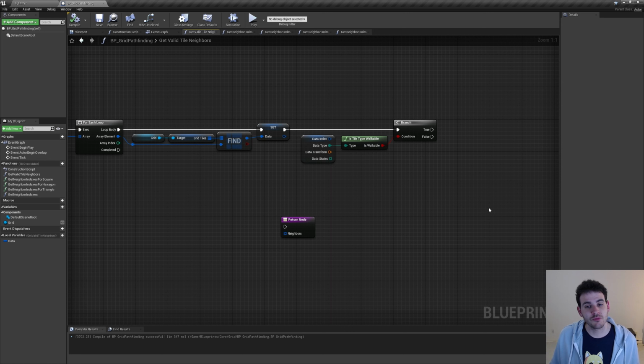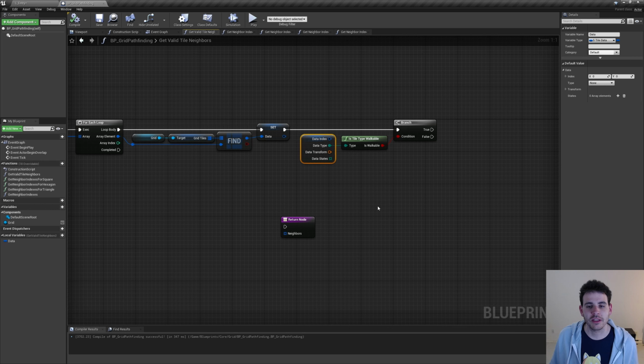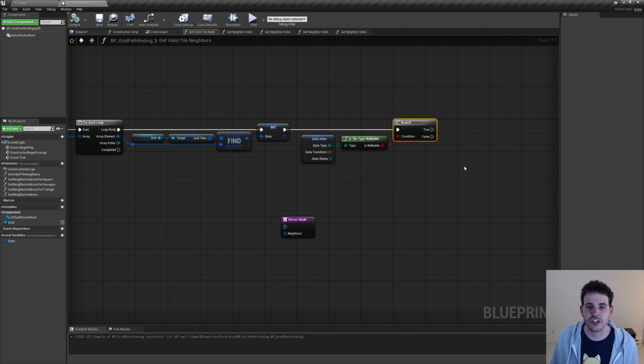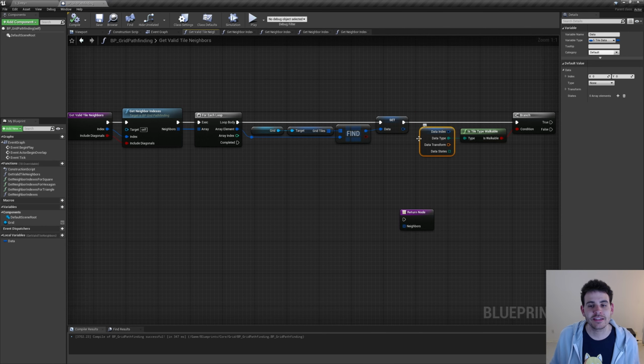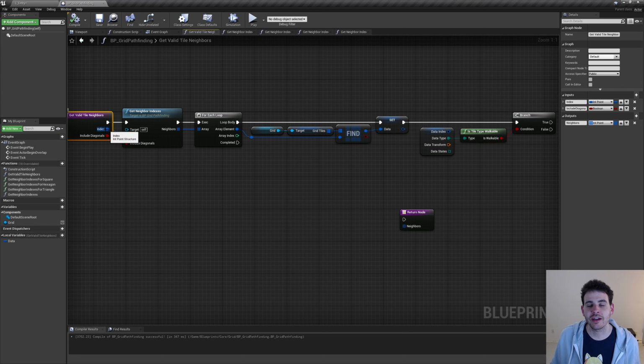For the first check, it is pretty simple. We just have to check if the tile type is walkable, and to do that we get our variable, we split it, we access the tile type, and we check if it is walkable using a branch. For the second check, it's a little bit more complex because we have to compare the transform of this tile with the transform of the tile that we received as input, so we also need to have access to the data of this tile right here.